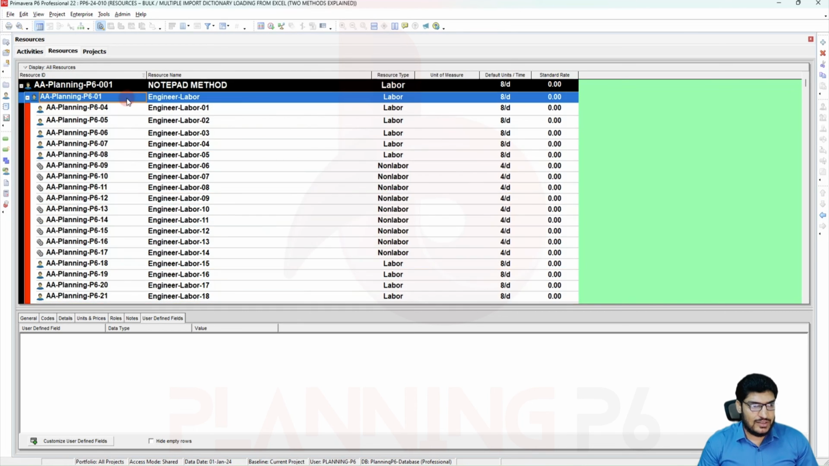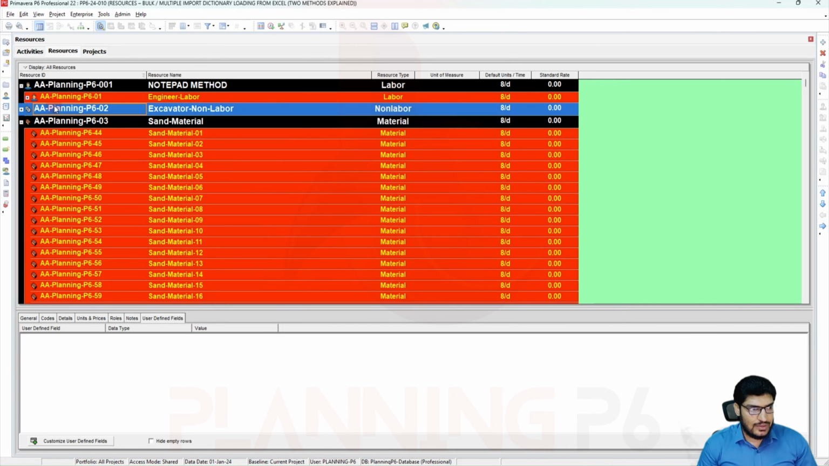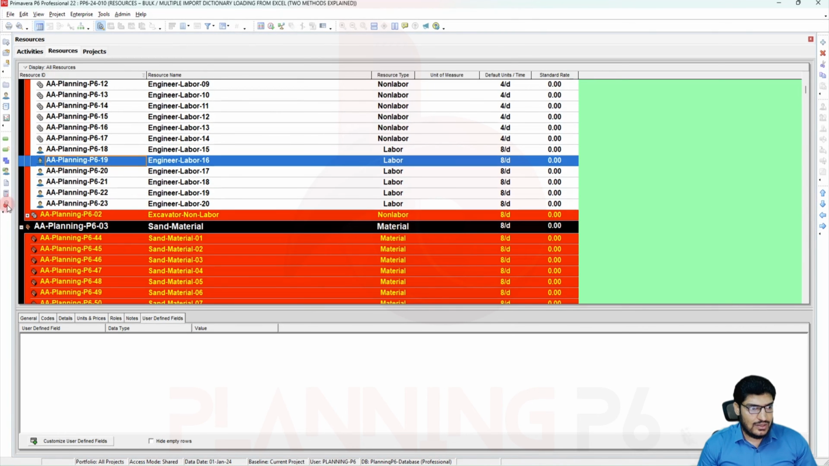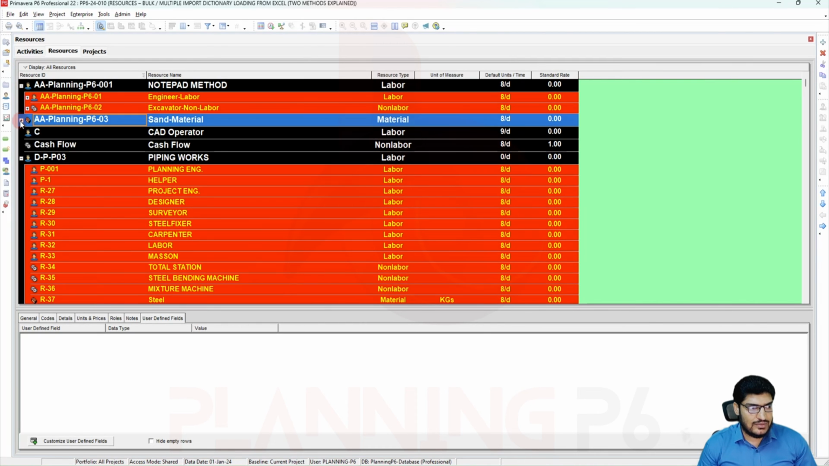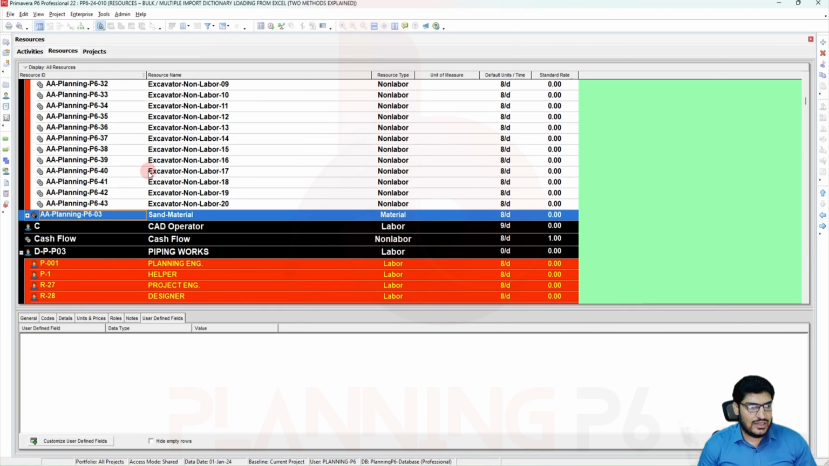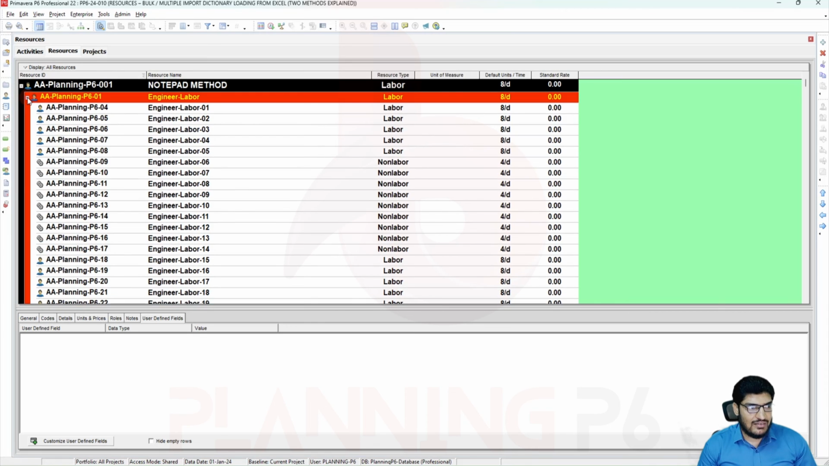So this is the Notepad method. Okay, and I want to move this one also. Select this one and move, and you have the option to move this way. You can now see it will also go under level 2, and this one I will also close and move up to level 2. You can see now all our resources have been moved up to level 2.